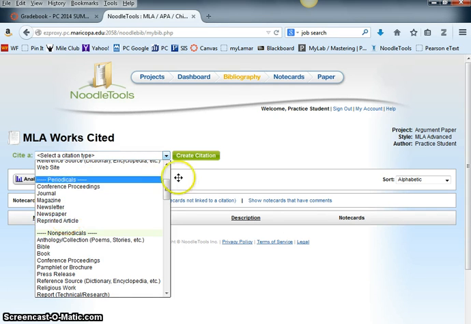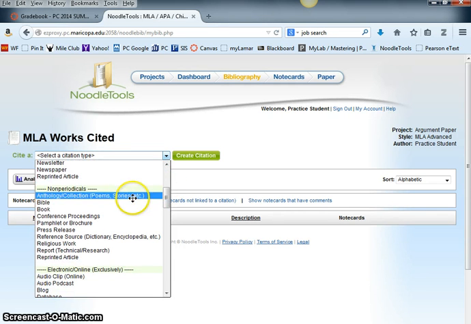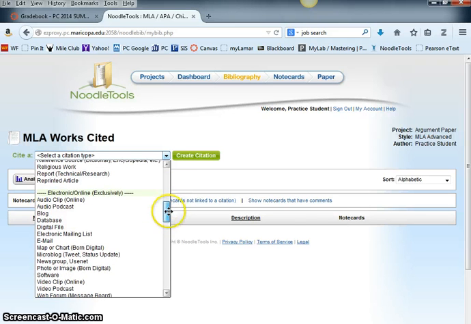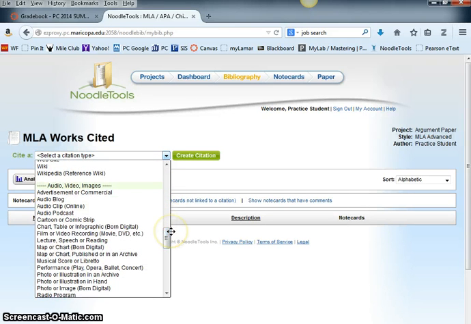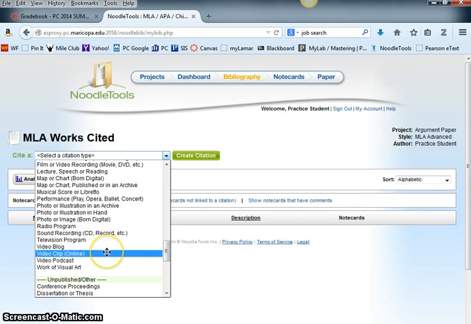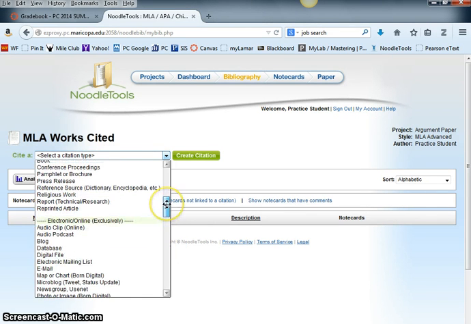So here's all the different periodicals. Then we have non-periodicals. Yes, the Bible has its own citation style. It is not counted just as a regular book. Electronic sources, audio, video, images. If you were wanting to cite a movie or a DVD, you would have that here. An audio clip online. A video clip online. If you were citing something from YouTube, you would click that, and so on.